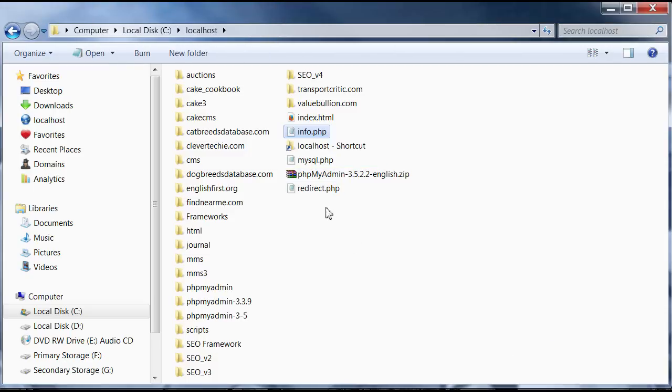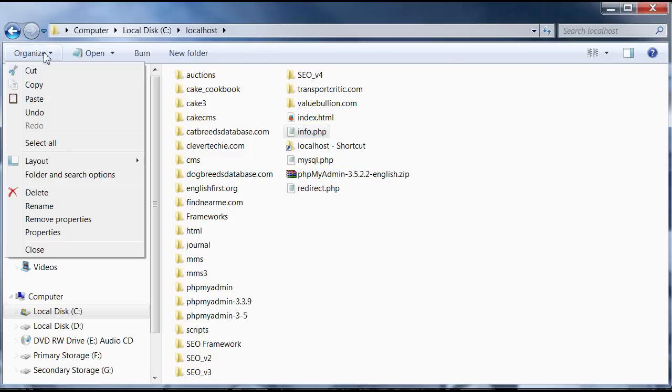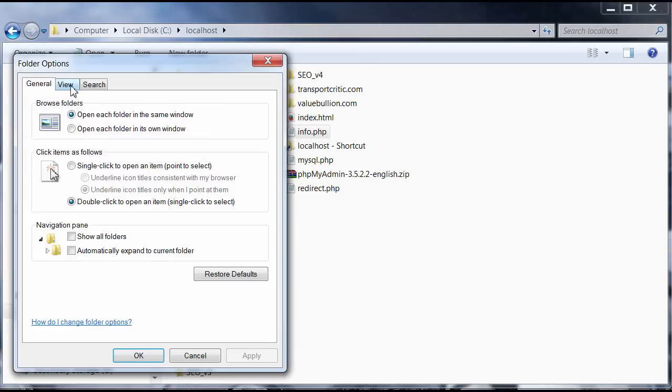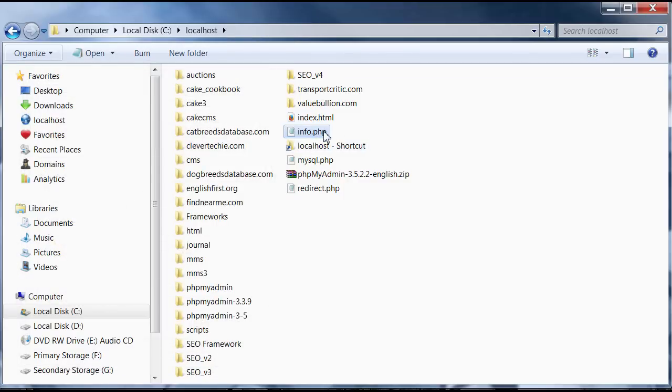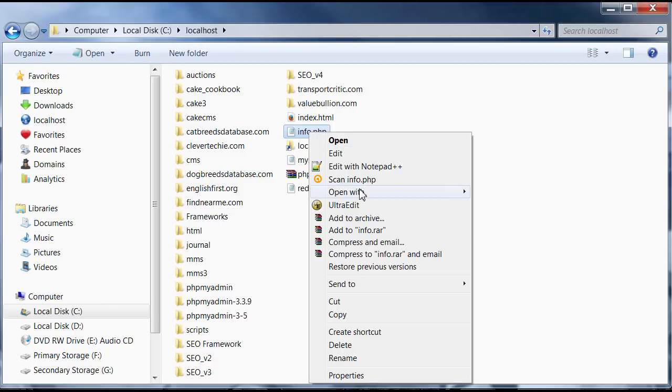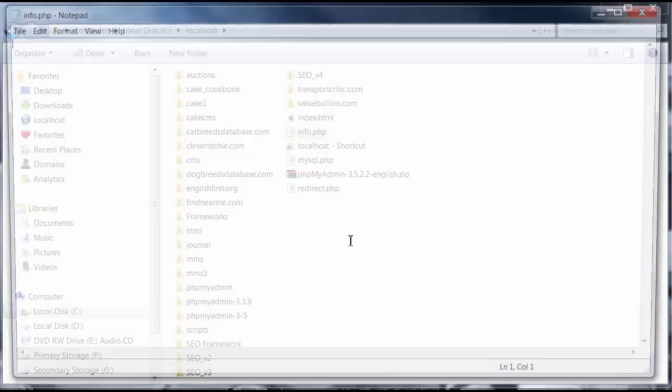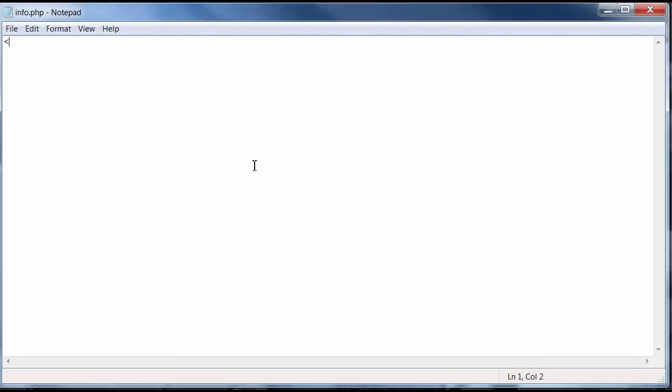Now, again, make sure that in your folder and view options, the hide extensions for known file types is unselected. That way you're going to be able to create different files with an extension like PHP. Anyway, let's go ahead and open that file with Notepad and then type the following PHP code. Now, this is an opening tag for PHP and this is a closing tag, which tells the browser that we're coding in PHP.